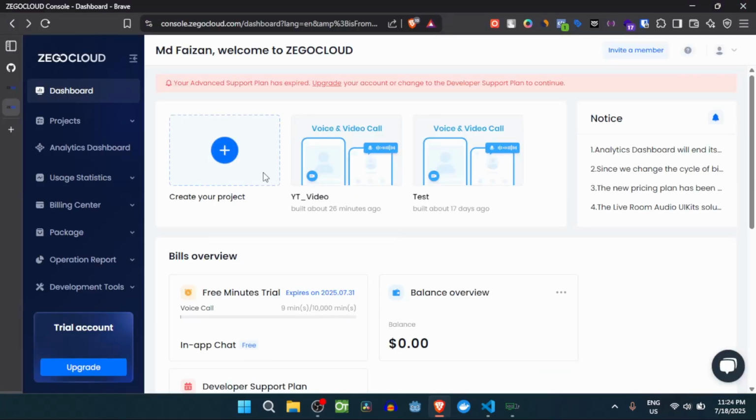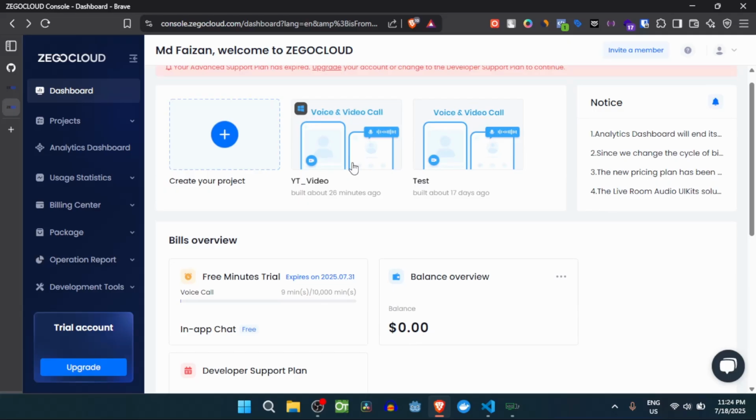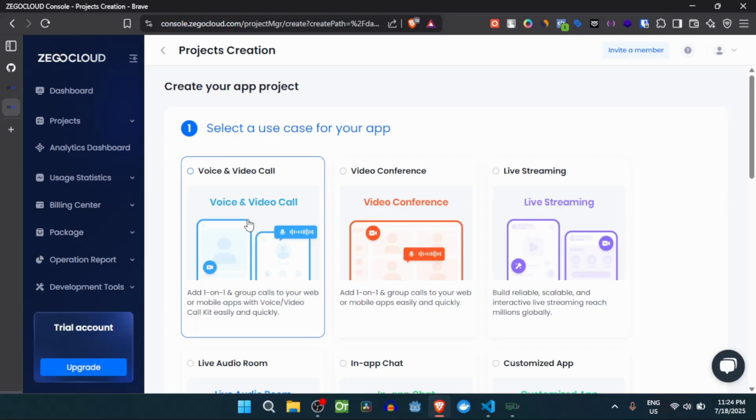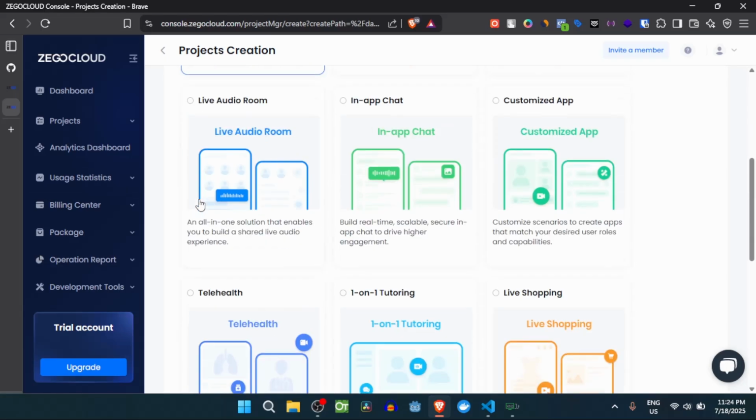After login you will be redirected to the dashboard. By the way, here you will be able to see your 10,000 minutes, and just click on new project. I am recording this video a second time, that's why there is already a project. Here we have to create a video and voice call. This also supports voice and video calls both, so we have to go with voice and video call.